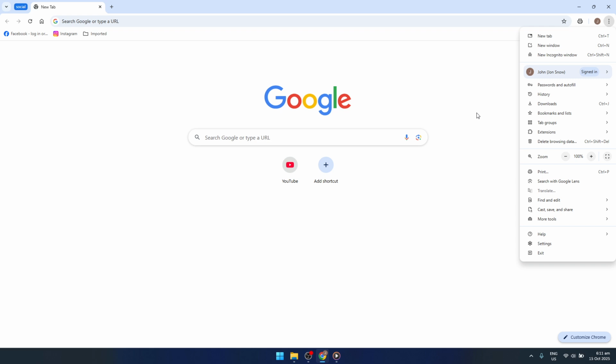Now, pay close attention to this list because among the many options, you'll want to hover your mouse over the one labeled Help. You'll notice that this will expand to show even more choices. From here, the next option you want to select is About Google Chrome. Clicking on this will take you to a crucial part of the interface, specifically designed for checking and installing updates.